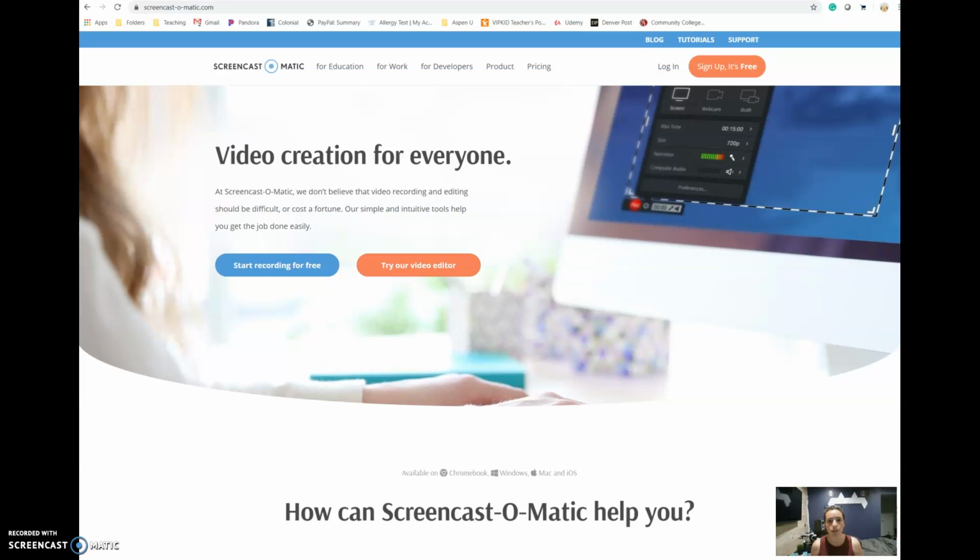So you guys can use your cell phone to record. You can use a different computer program that you have. I use the Screencast-O-Matic. So the website's up here. I'll also list the website in the post. But I think the first time you have to download the software to your computer. So just hit the Start Recording for Free button. It does download something to your computer, like I said.